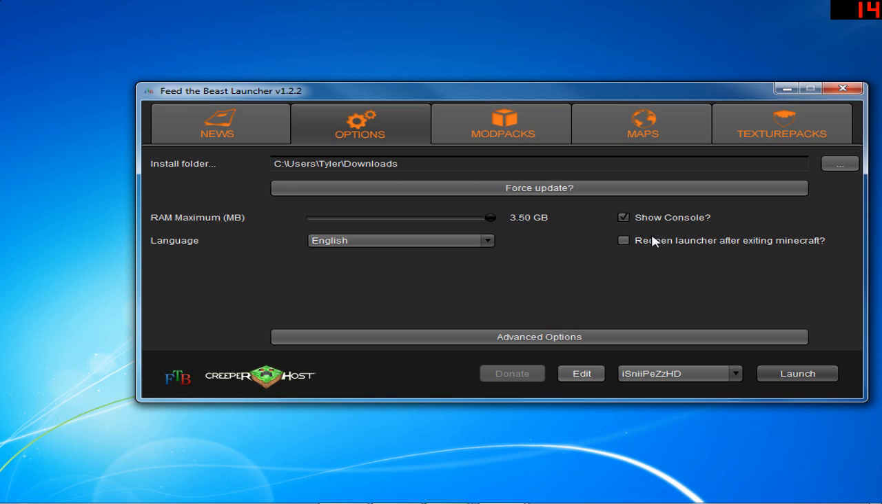You can put as many gigabytes of RAM as you want. I only have 4 gigs on this computer. I had 8 on my other one, but it stopped working because the graphics card burnt out. Anyways, you can just do whatever you want.